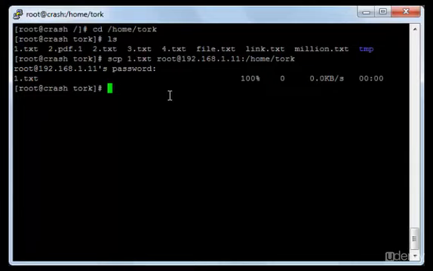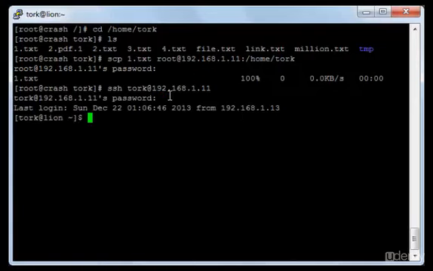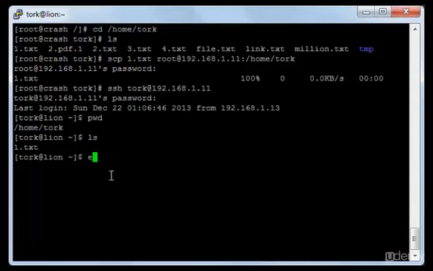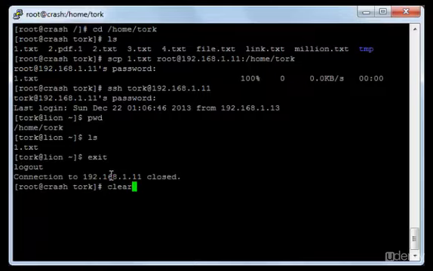If you want to be more sure that the file is successfully copied, I will access the server as the user torque and enter, and I'll type the password, and of course first pwd to be sure that I'm in the directory. Now I will type ls, enter. I will find the file that I have just copied. I'll exit back now.